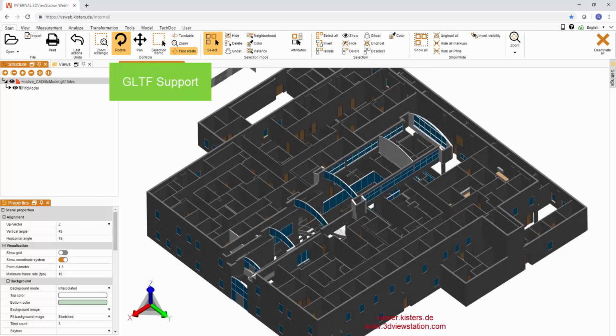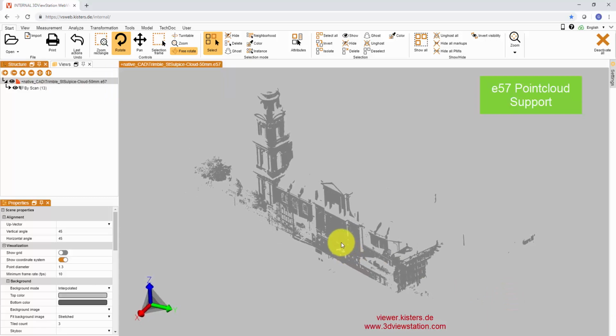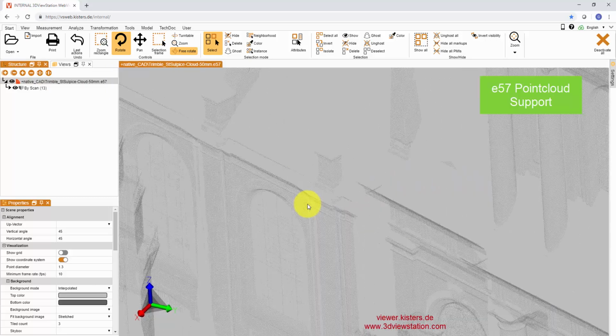GLTF, also a new file format, and for laser scan data, the E57 point cloud support.